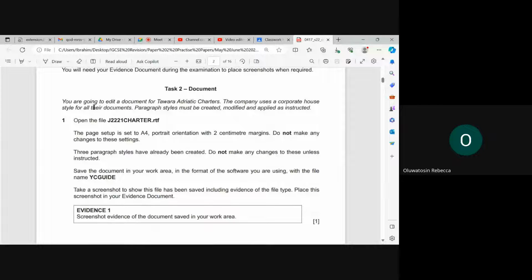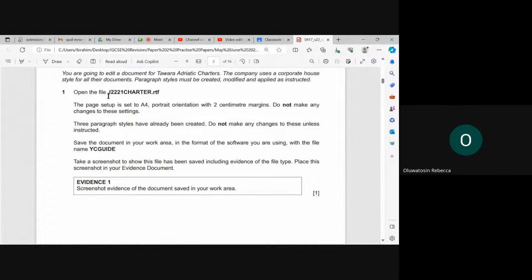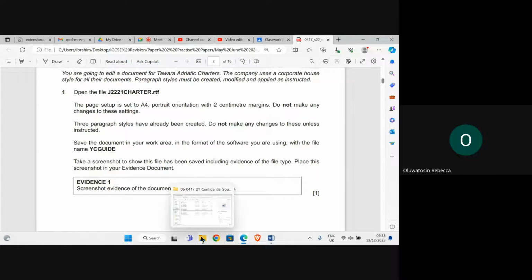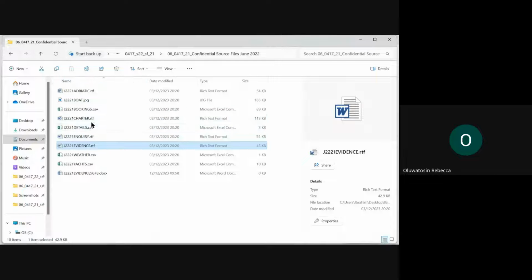Task 2. You are going to edit a document for Tawara Adriatic Charters. The company uses a corporate house style for all their documents. Paragraph styles must be created, modified, and applied as instructed. Open the file J2221 charter. Okay, so let's open the file J2221 charter.